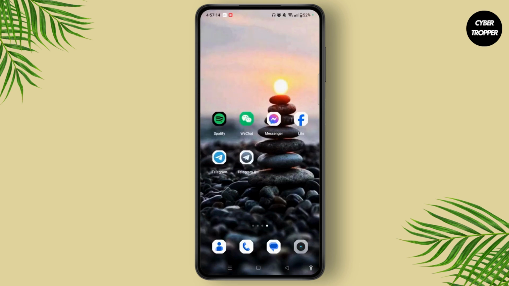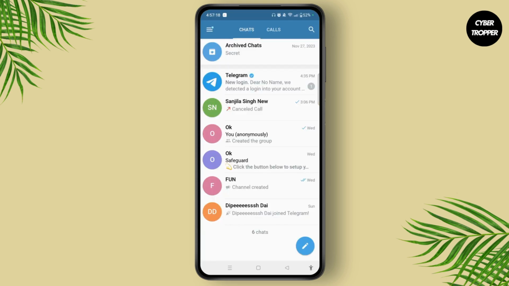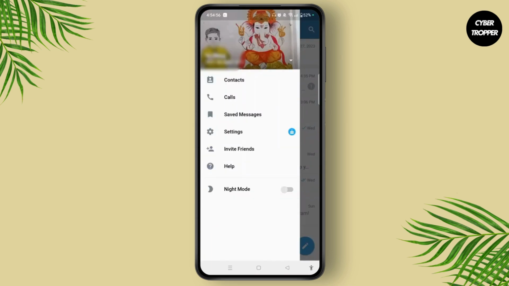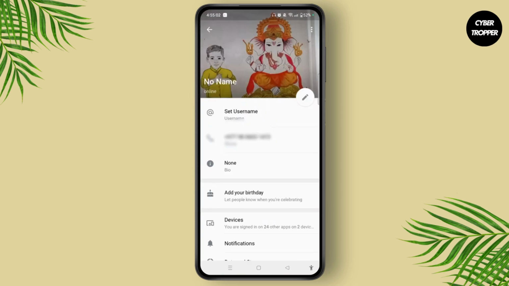First of all, launch the Telegram X app and make sure you are logged in. Navigate to the three-line icon at the top left. The side menu bar appears. Simply choose the Settings option. On the settings menu, select the three dots at the top right. Now, the Logout button will appear.